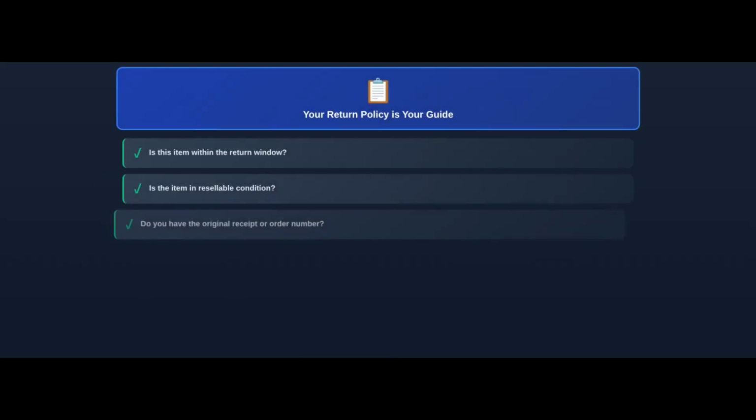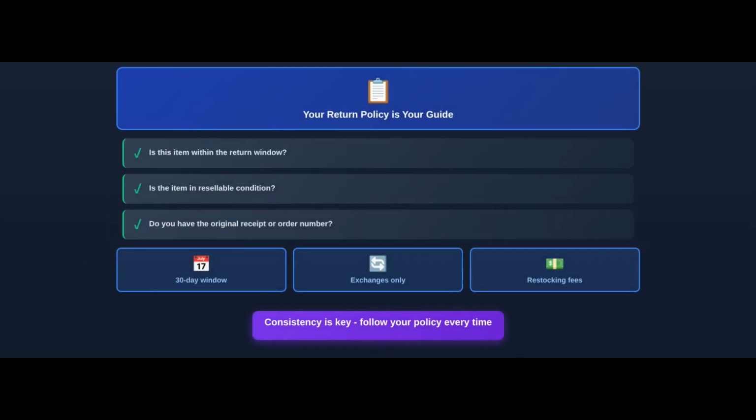Before processing any return, you need to understand your store's return policy. Shopify POS doesn't enforce return rules automatically. You do. Ask yourself, is this item within the return window? Is the item in resellable condition? Do you have the original receipt or order number?